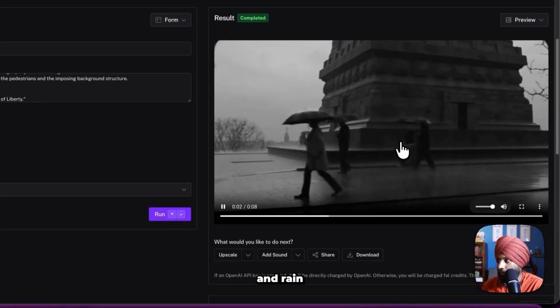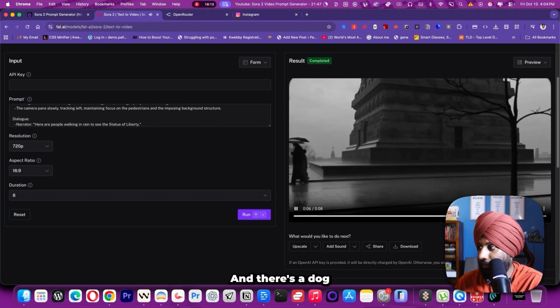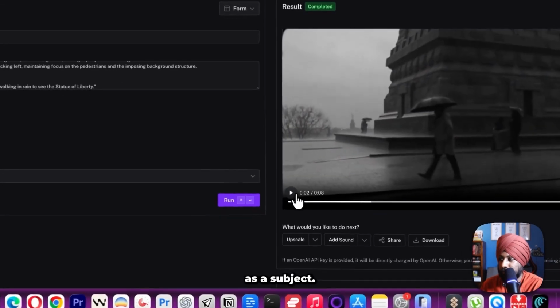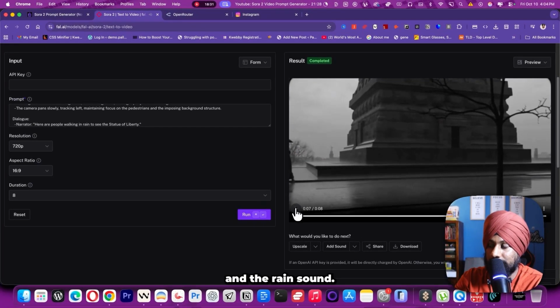Here are people walking in rain to see the Statue of Liberty. And there's a dog which we added as a subject. You can even see the lightning and hear the rain sound. So this is something you can create easily using this particular prompt.